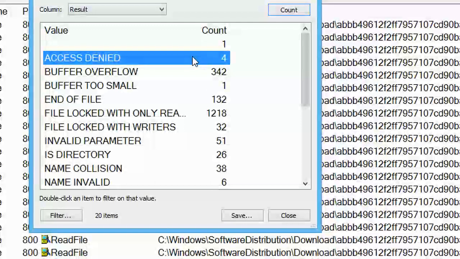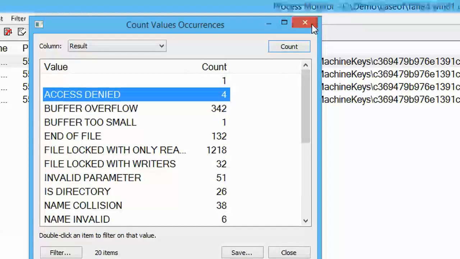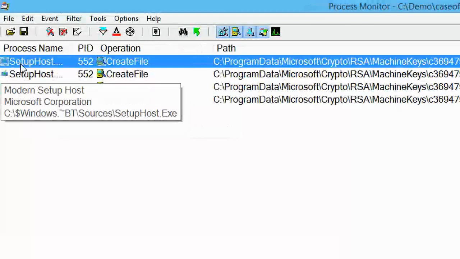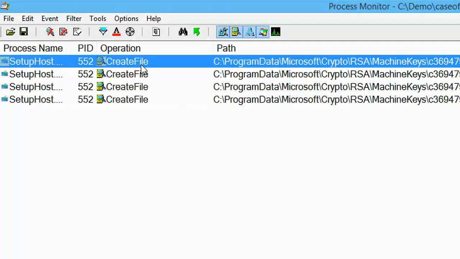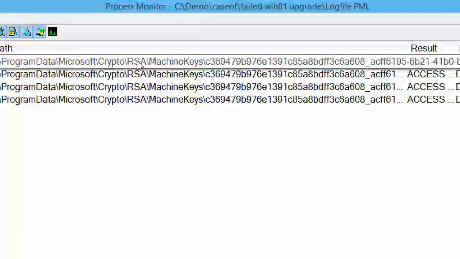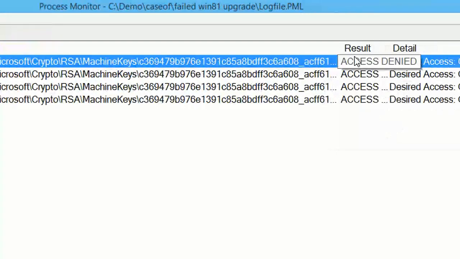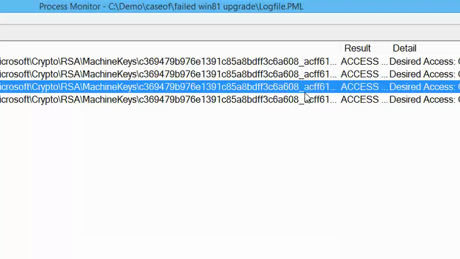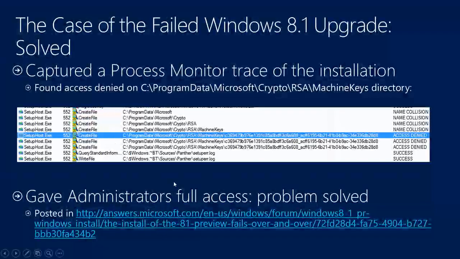You can set a filter for this by opening the filter dialog or simply double-clicking. So I've just set a filter for that error code, and we can see setup host is creating a file, and that file is in ProgramData, Microsoft, Crypto, RSA, MachineKeys with some GUID, and access denied. So he, just for the sake of trying it out, sets permissions on that to give admins full access. He wasn't making permissions any weaker because admins are already admins, so he gave admins access. Up to that point, it only had System, and there, problem solved.